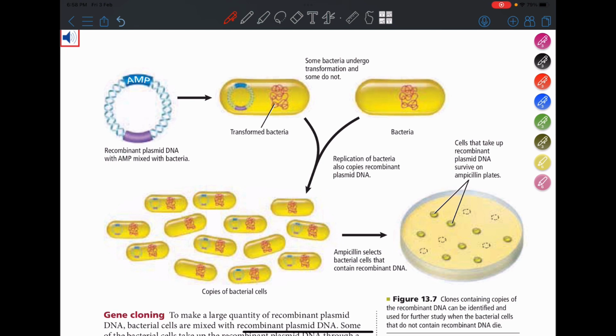So we have our recombinant DNA plasmid right here. So that's our recombinant plasmid DNA, right? And it's mixed with your gene of interest and your plasmid. And I'm going to explain what an AMP is in a bit once we reach the end.